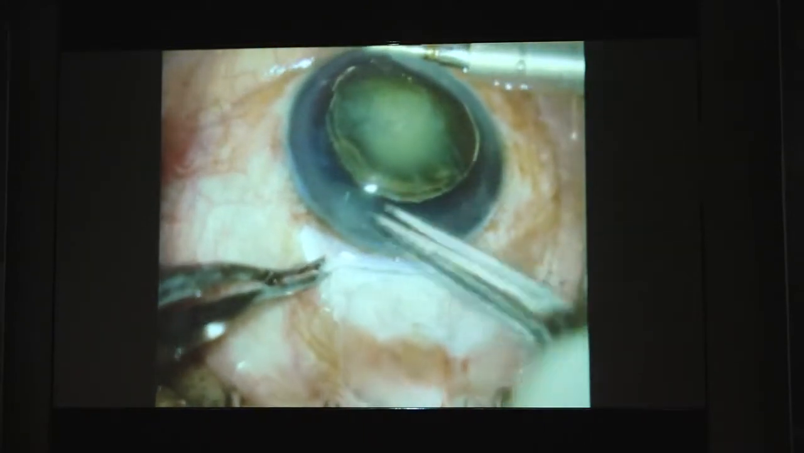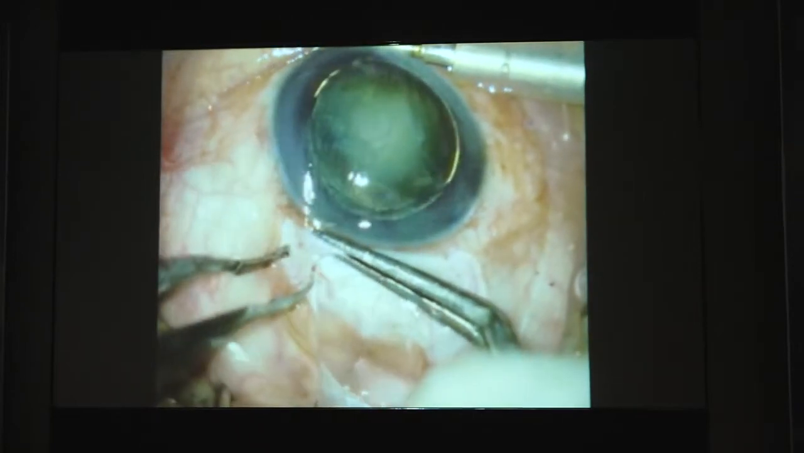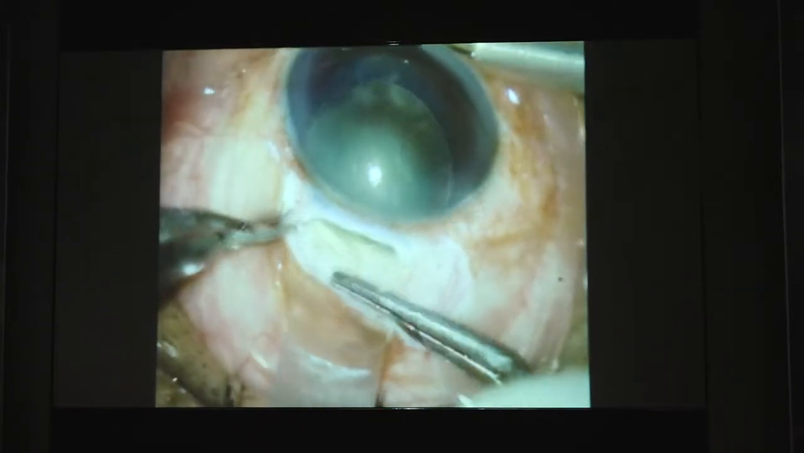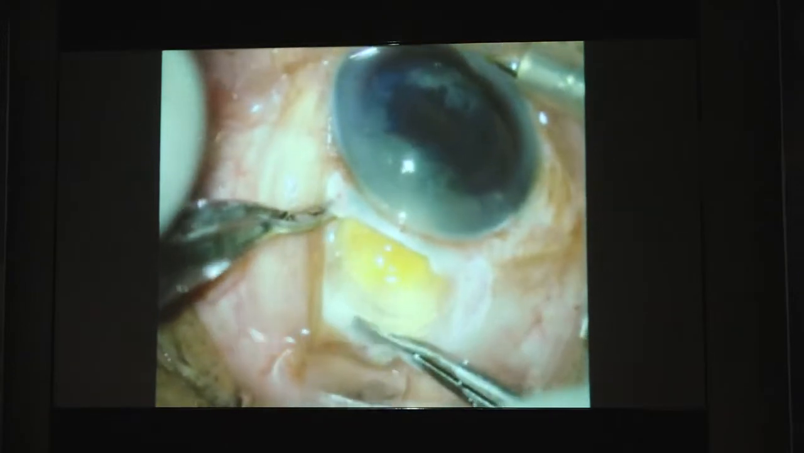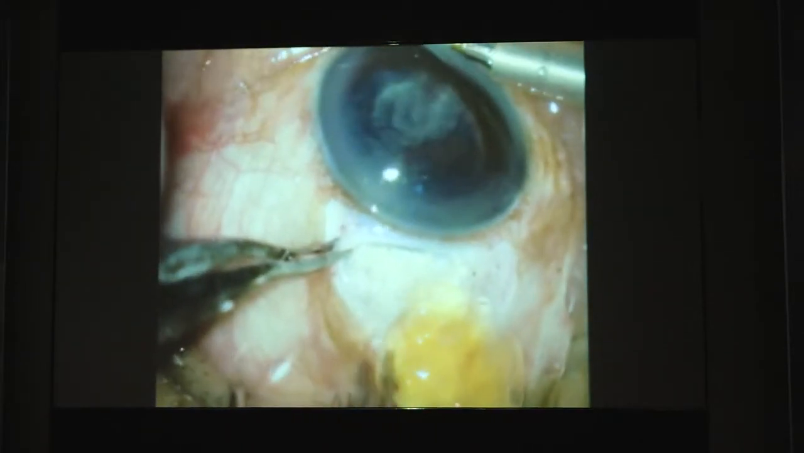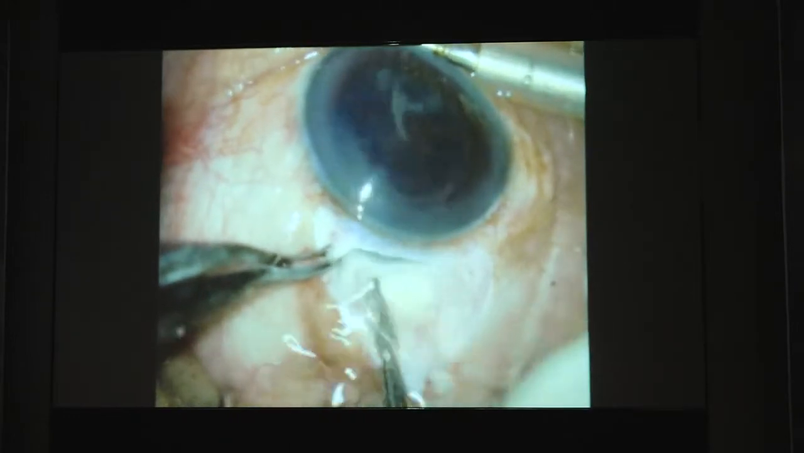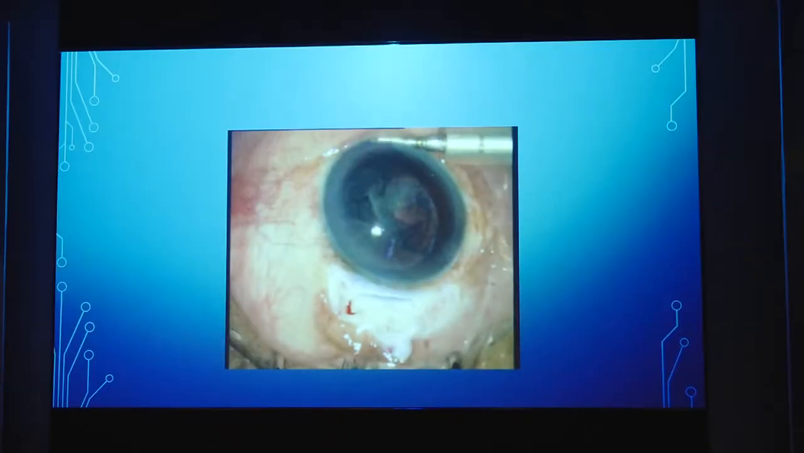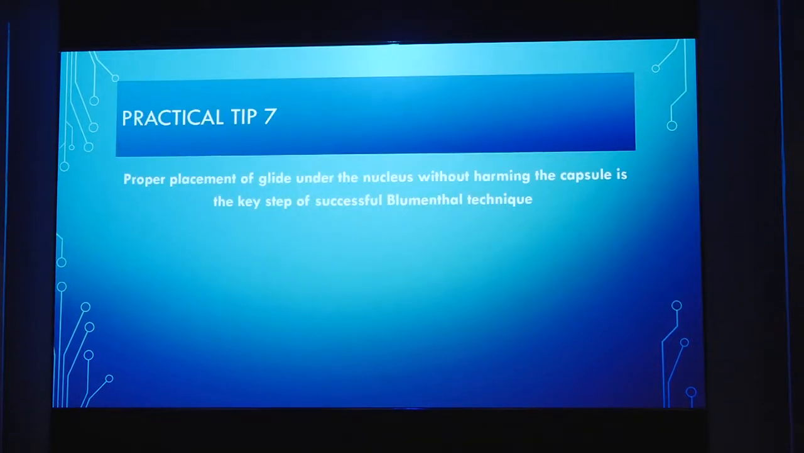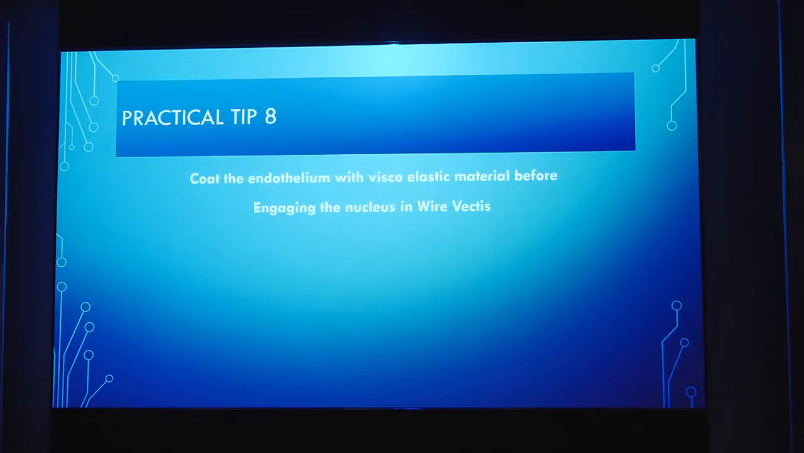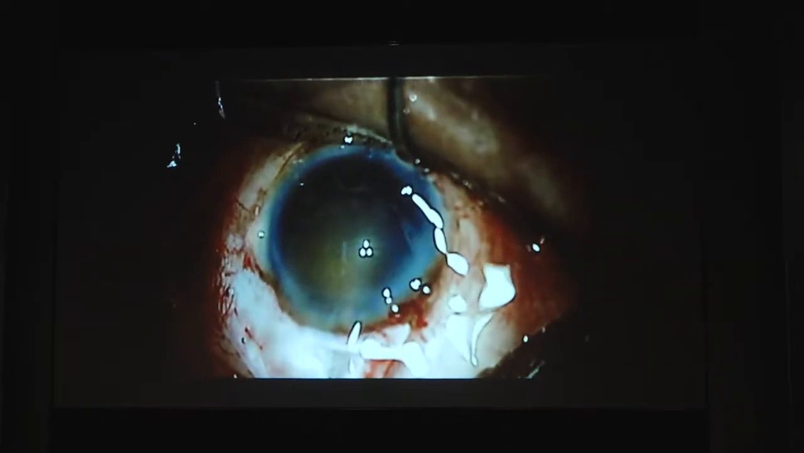And using a glide. Now this glide is very, very cheap. It is available, we buy it from Madhu Instruments, and now it's available with every seller. Glide means, as the name suggests, it helps the nucleus to glide out of the eye, and the AC maintainer is there. So these are the two techniques. With the glide, you have to place it properly, otherwise there will be a PC tear. And you have to always use viscoelastic, which is extremely important.